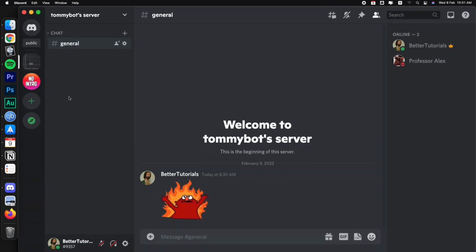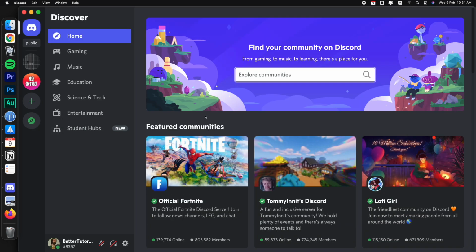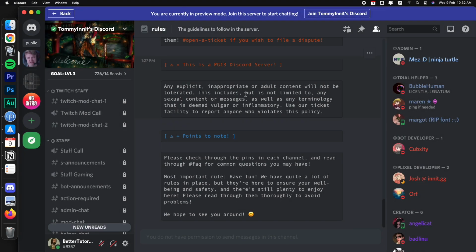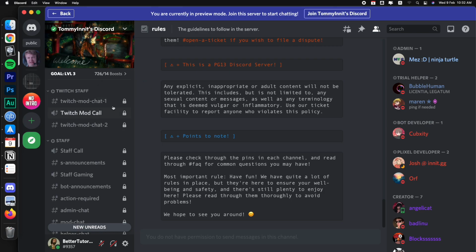Now let's go ahead and browse some public servers to see if they have any hidden channels. Let's see this one. All right, so I'm just going to click here, get this closed. Now, as you can see here, all the channels that have this padlock are the channels that are actually hidden from me. So if I turn this off, I will not be able to see any of these channels.